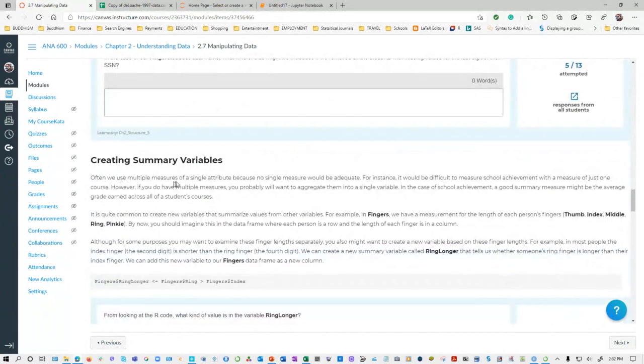Often we use multiple measures of a single attribute because no single measure would be adequate. For instance, it would be difficult to measure school achievement with a measure of just one course. However, if you do have multiple measures, you probably will want to aggregate them into a single variable. In the case of school achievement, a good summary measure might be the average grade earned across all student courses. See? Those are called the summary.